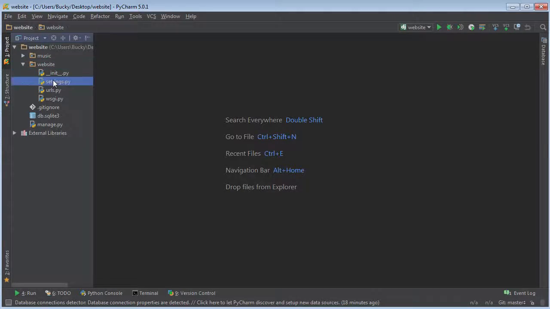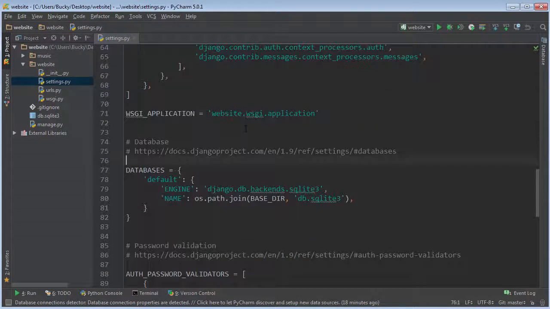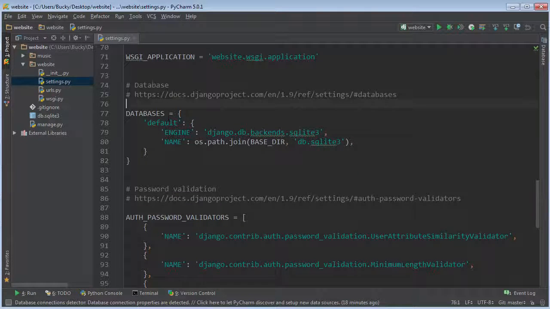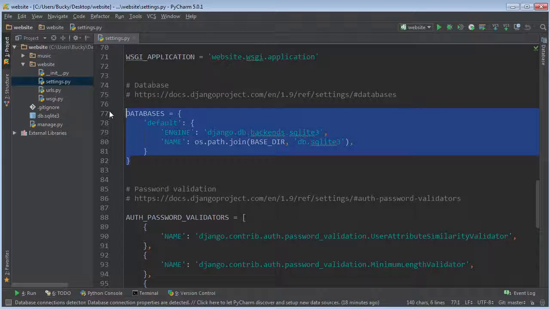If you go to website settings and scroll down to around line 77, or it may be different depending on if they changed it around, you're going to see that by default, the databases is set equal to a SQLite 3 engine. Django can use basically any database. It can use Postgres or MySQL, and those kinds of databases are probably what you want to use in production. But just for testing, it's really awesome that it came ready to use this, because we don't have to worry about all the hard stuff of setting it up and tweaking the settings. So we know that this is good to go.